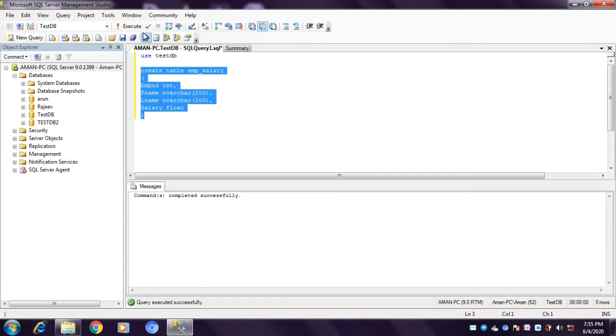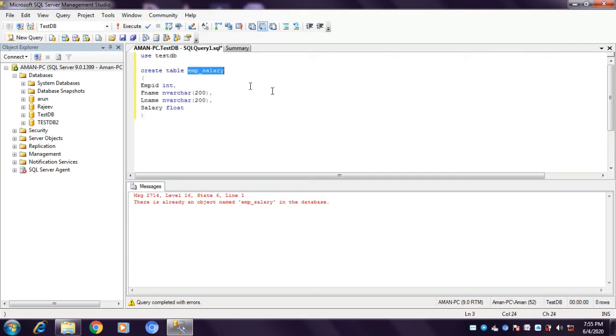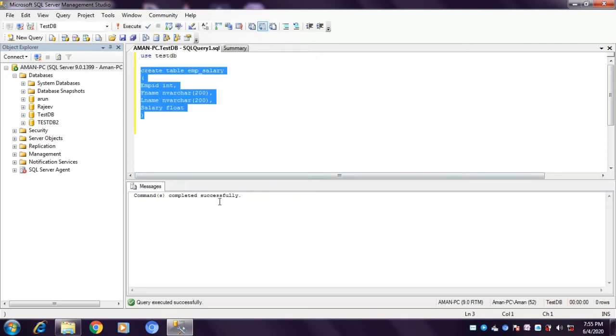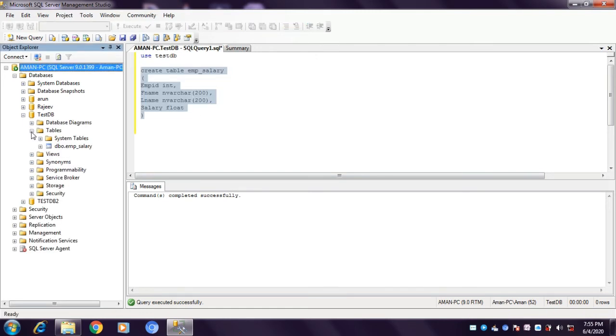If we hit execute, select this and execute, it says we already have a table with the name employee underscore salary. So what we can do is simply delete this, drop table this, and now select this and execute. So our table is created. We can check this under testdb tables, and we already have our table created.